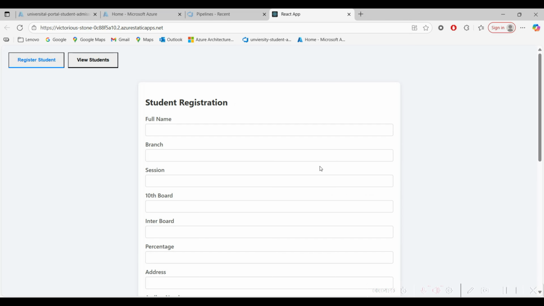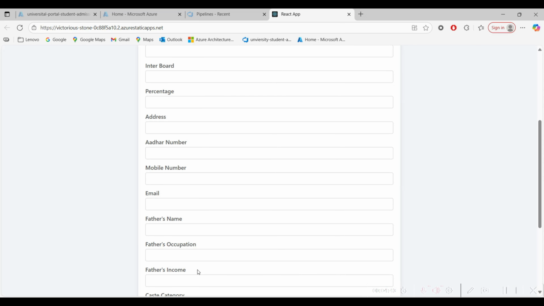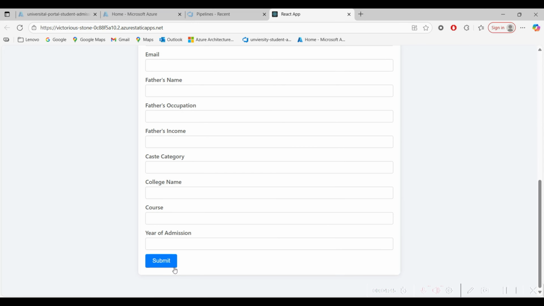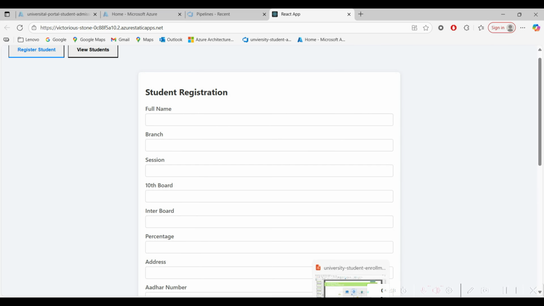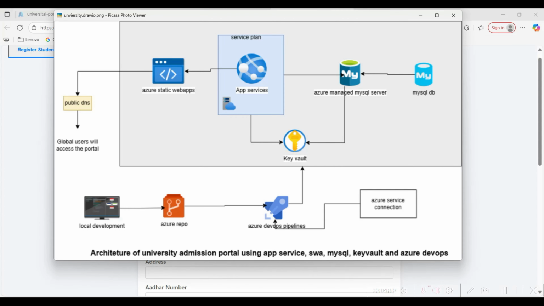This is the static web app. Once they update, the data will be sent to the backend. In the backend, it will be validated with the help of the username and password. With the help of these host details, user details, and secrets, it will update your data in the MySQL server and store it in the DB. This is the flow.